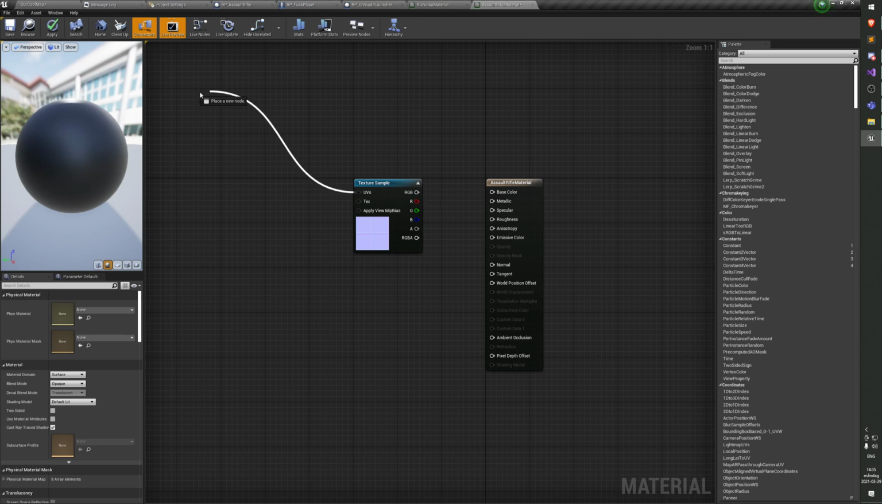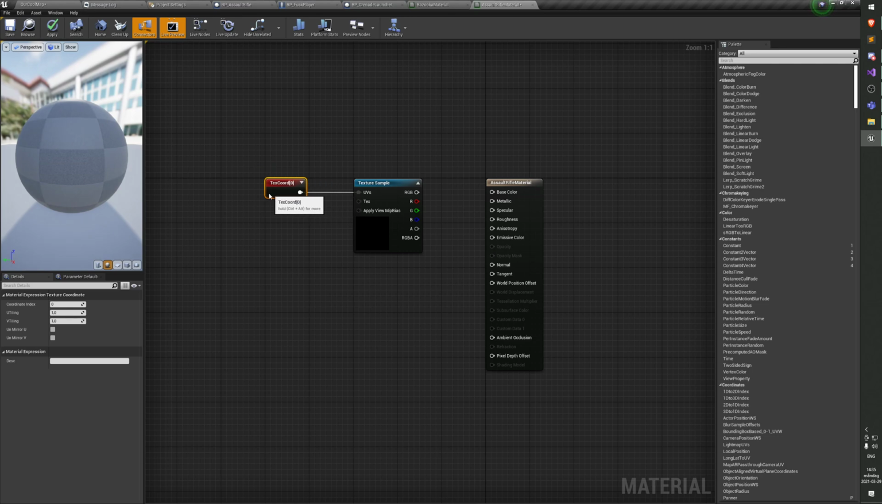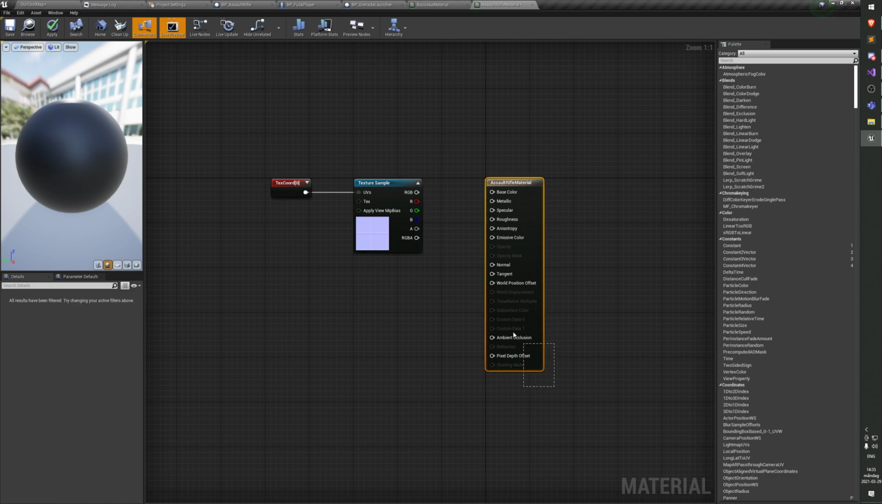We could pump anything in here. We could do world space sampling or something. But if we just want the texture coordinate of the vertex, then we just do TexCoord. This node will output the texture coordinates of the vertex we're drawing, or the pixel we're drawing. It's kind of weird, is this a vertex shader or a pixel shader? There is no real distinction, they're kind of mashed together.